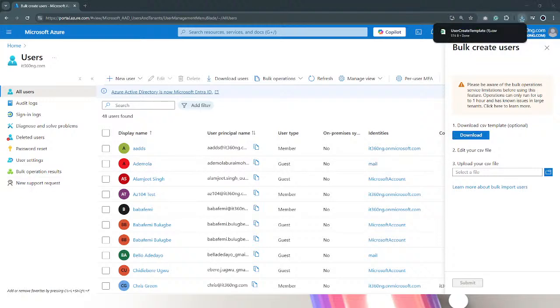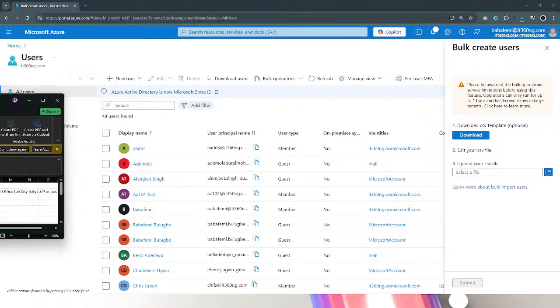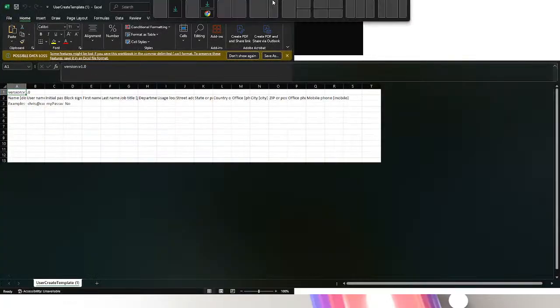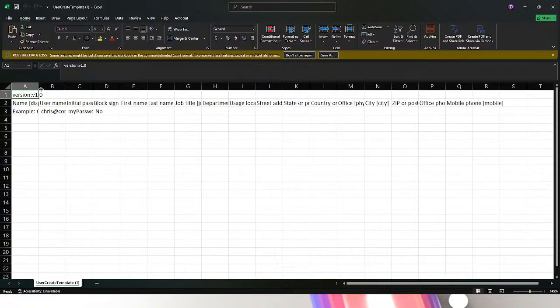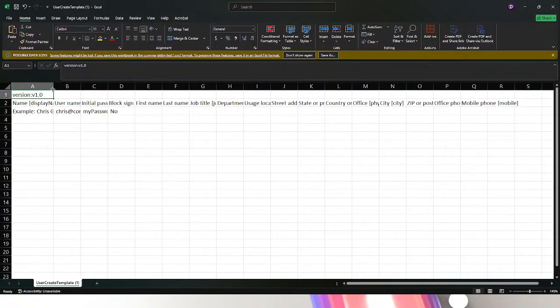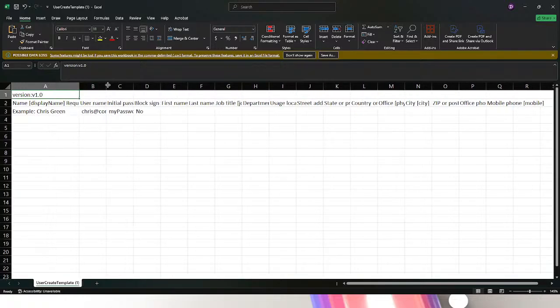But let me see if I could download that and show you guys what I've downloaded. And you see, there is no limit, but there is a limit. You can see operations can only run up to 1 hour. So if you have so many things you've created, at some point the operation might not be able to be completed. So you can see if I want to create users, at the minimum we need this information to be filled.